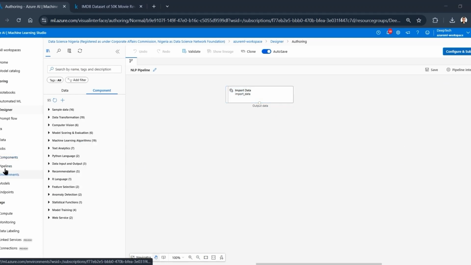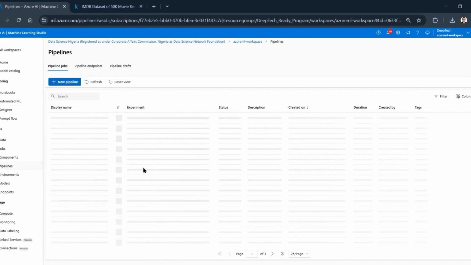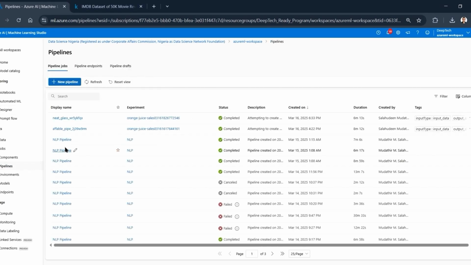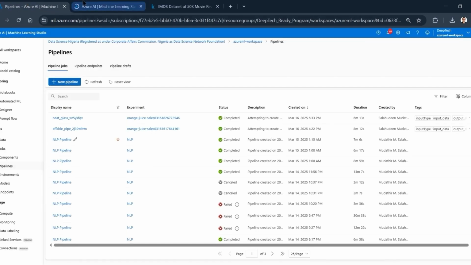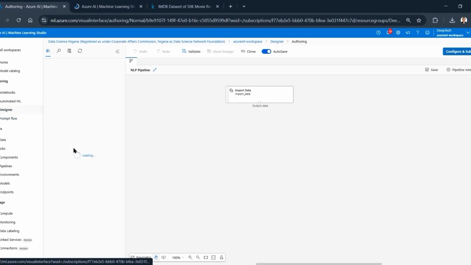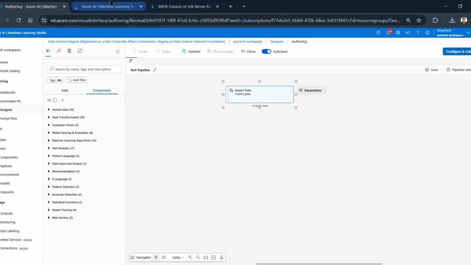I'm going to be making use of a completed pipeline so that I can show us the outputs, how it looks like, for better understanding. So going back to our imported data, while this is loading, our imported data has 50,000 rows and 2 columns. However, this is really huge.